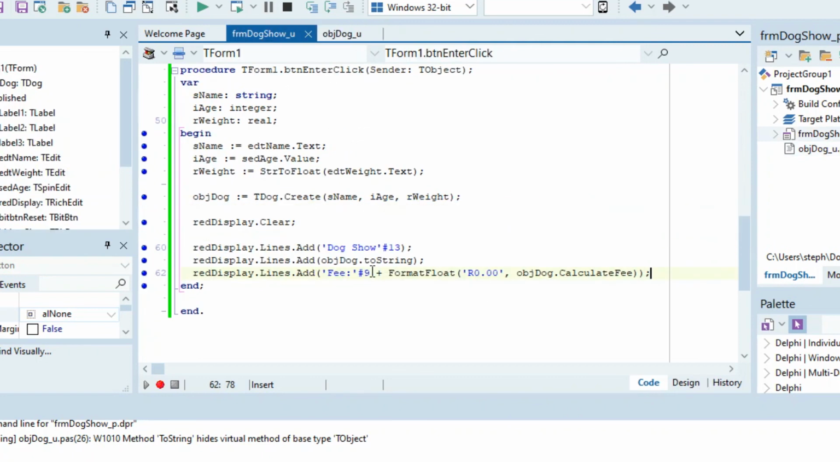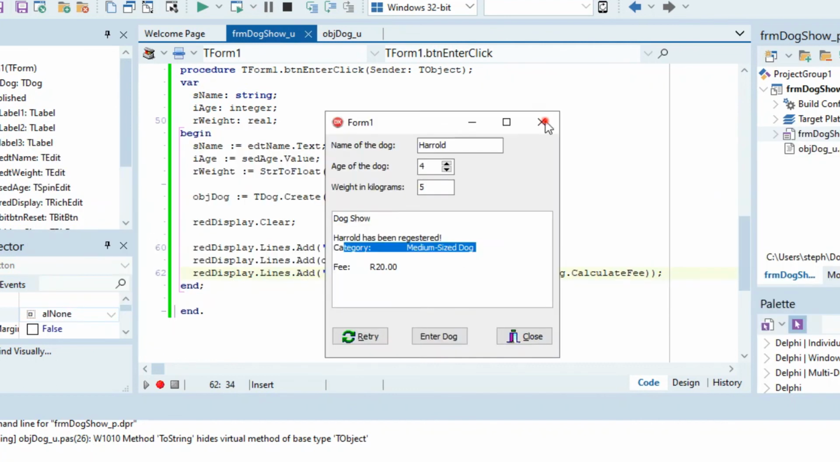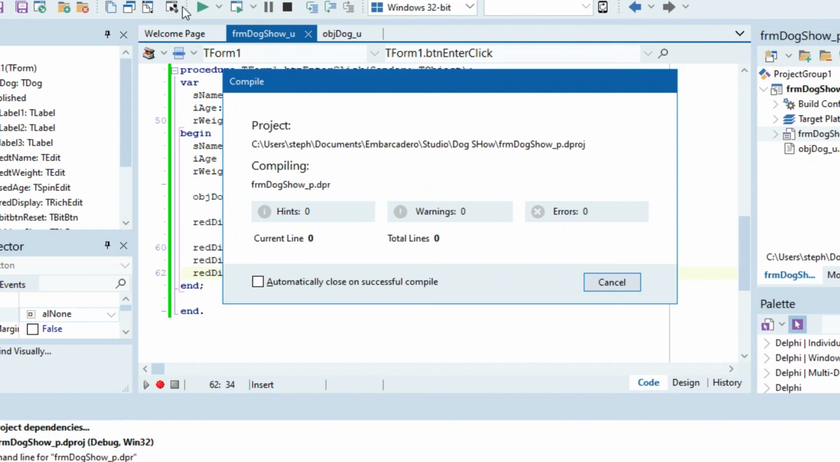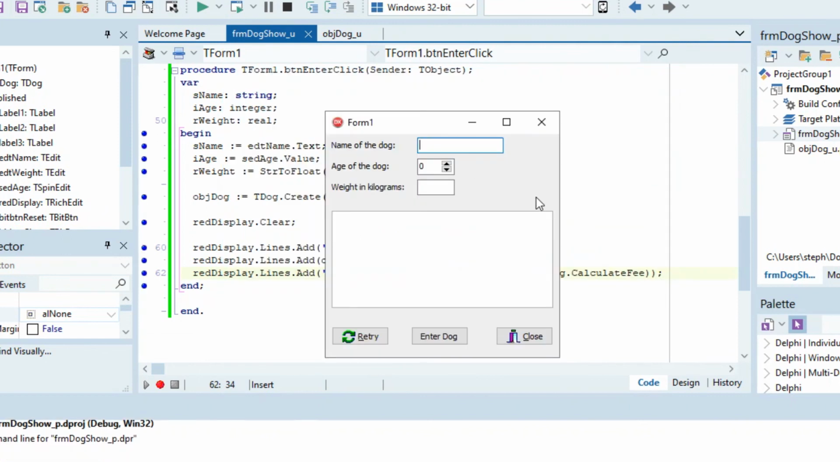And here we can just add another #9. And if we close this and just run it again. Okay, so then we can say Carly is the dog's name. It is 8 years old and it weighs 18 kilograms. Enter the dog show. Carly has been registered. Category, it's a large dog. And fee, and here's the fee we have to pay.